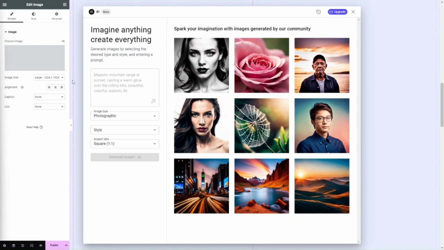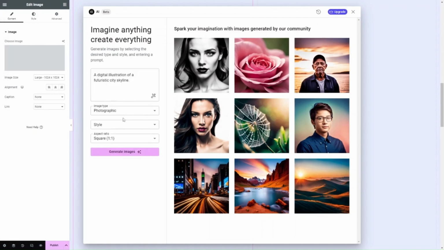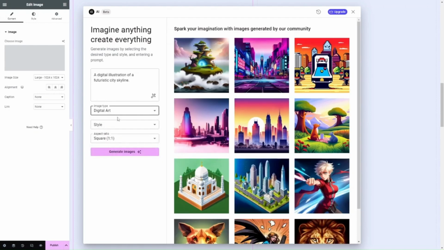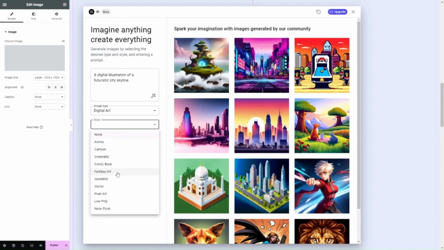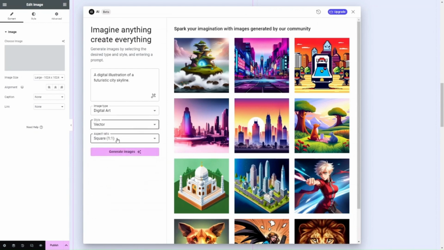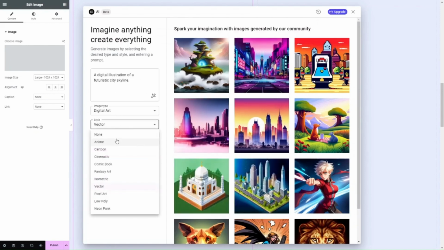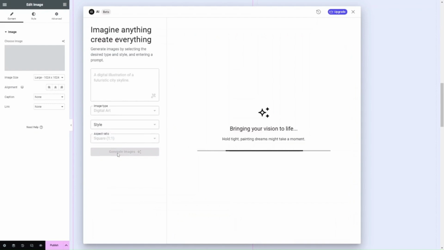So for example, if we type this, and then you can type what image type if you want it to be a photographic, digital art, things like that, the style that you want it to be in, and the aspect ratio as well. So you can see these images here are generated by the community, and you can just type in your own style here, and you just want to click on generate images.